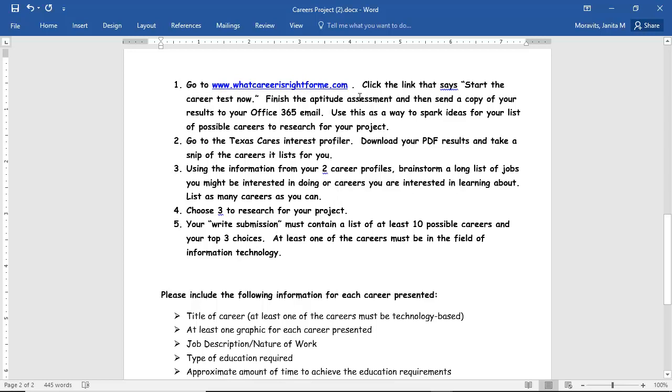You're going to do the What Career is Right for Me profiler and send that copy to yourself and turn that in on Blackboard. You're going to do the Texas Cares Interest profiler. And again, all that stuff, you have links on Blackboard. Download your PDF and take a snip of the careers. Using the information from your 2 career profiles, brainstorm a long list of jobs. You should have already done that as well and chosen 3 that you want to research.